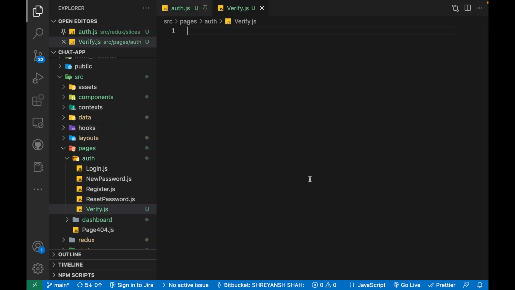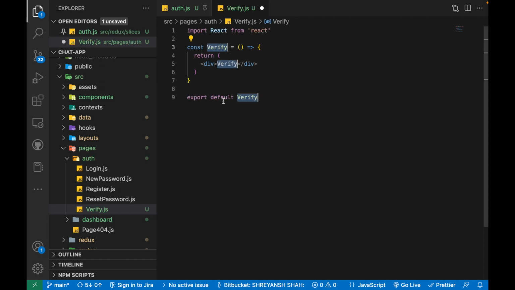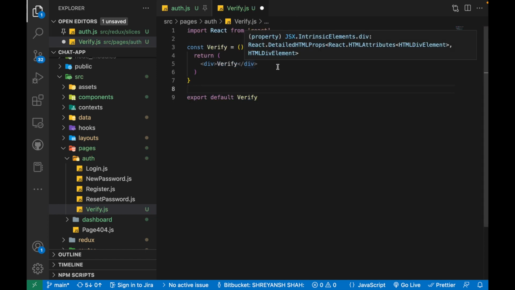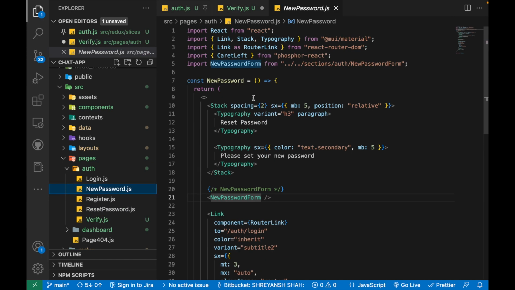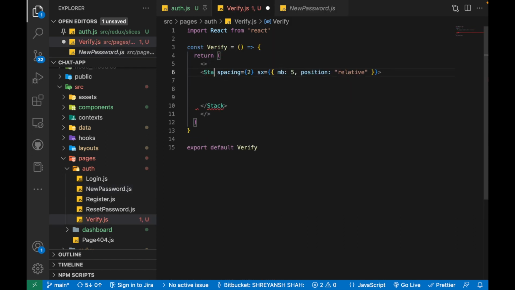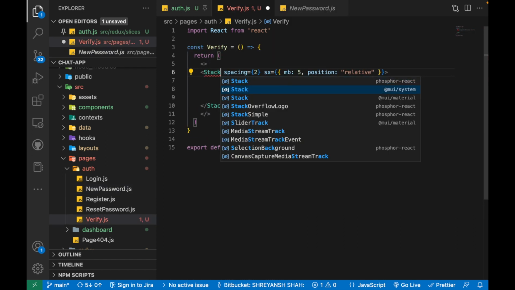Now let's start by creating a React functional component here. So this is our verification page, and what we really need to do is simply use a stack. We can refer back to any of these pages, the structure is going to be very similar, so let me just take this stack from here and paste it here. Let's also get this stack imported from material UI.